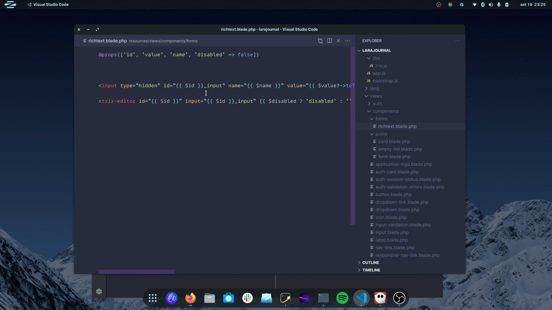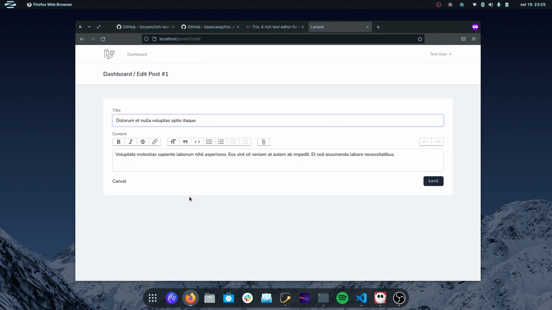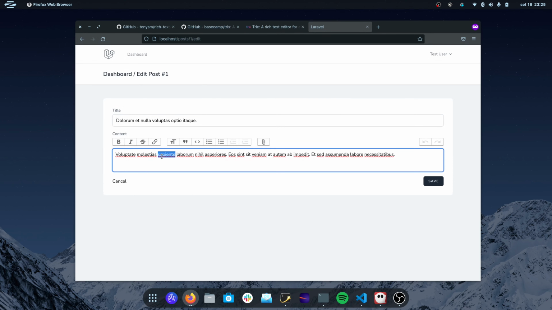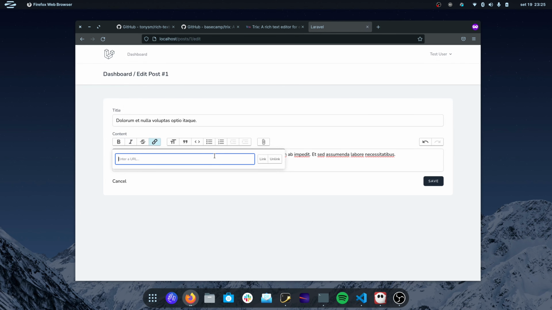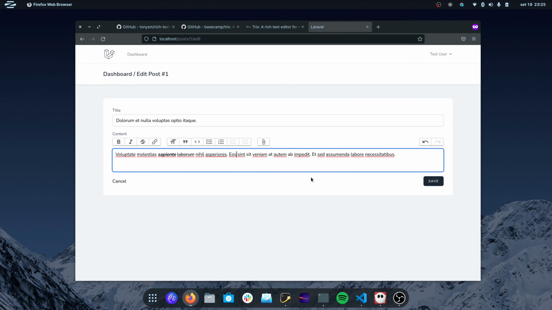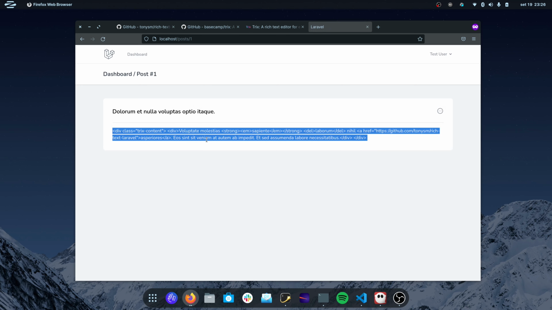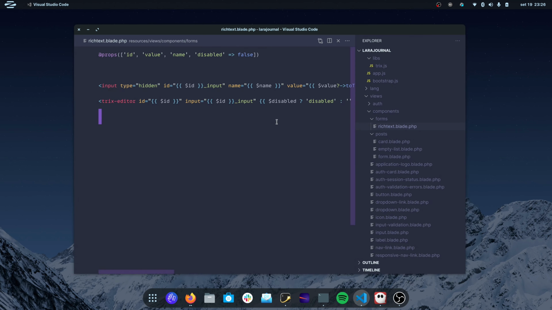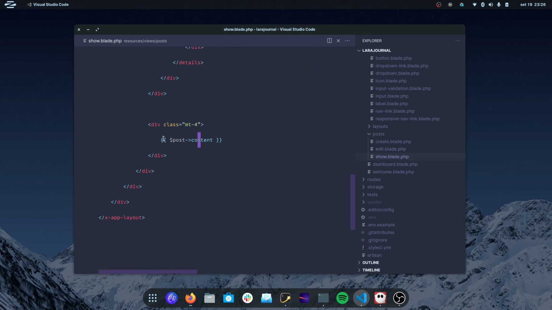So if we head out to the browser now and we refresh over here, we can see that we now get the Trix editor, and we can make it bold, italic, and we can strike through. We can add some links to this. Yeah, the whole package, right? If we save it, we can still see that our HTML is being escaped, and that's not what we want. So if we head out to the show view, let's see what's going on here.